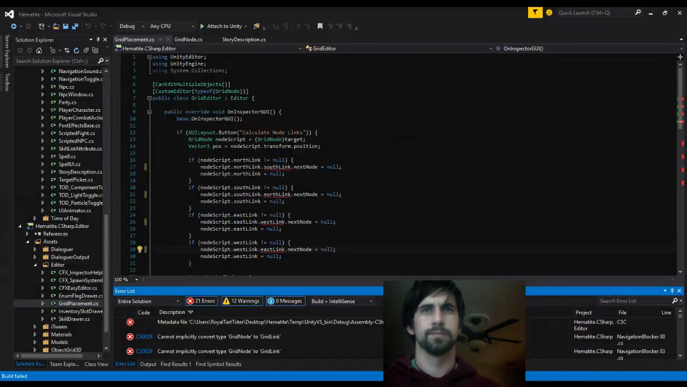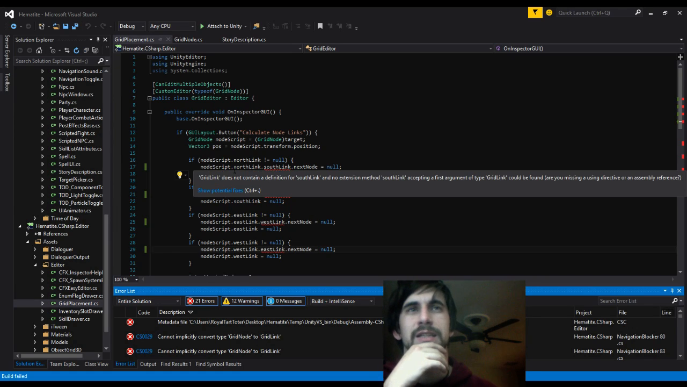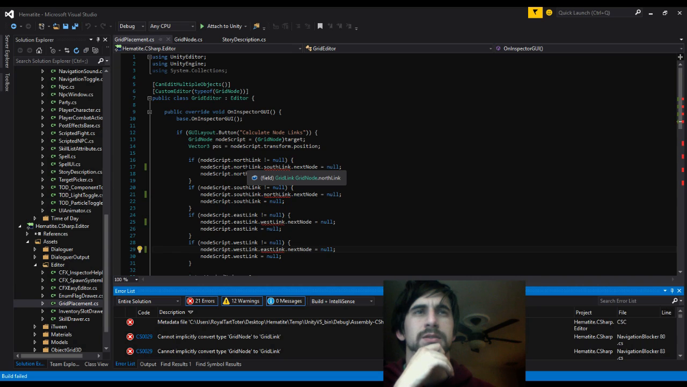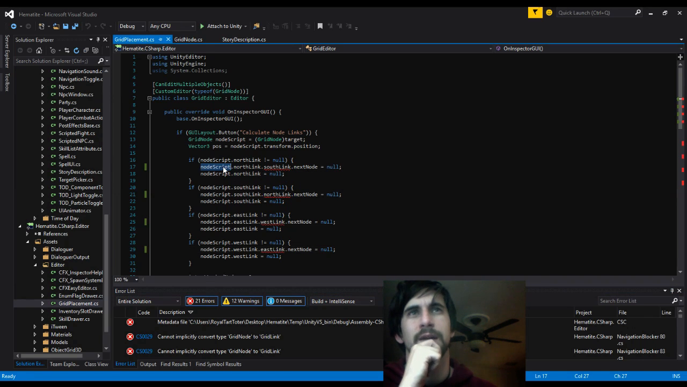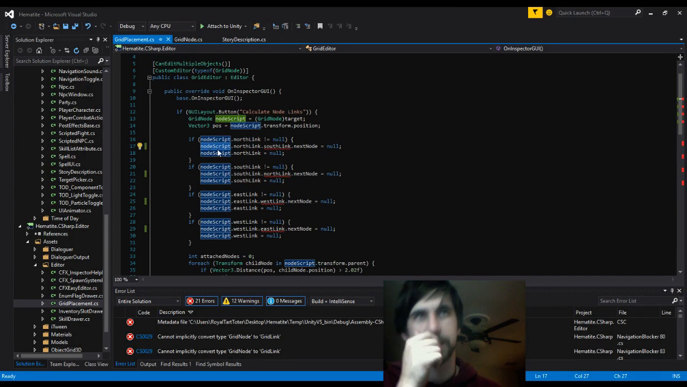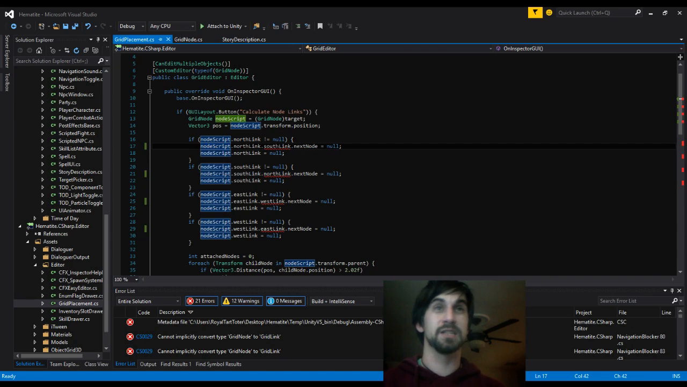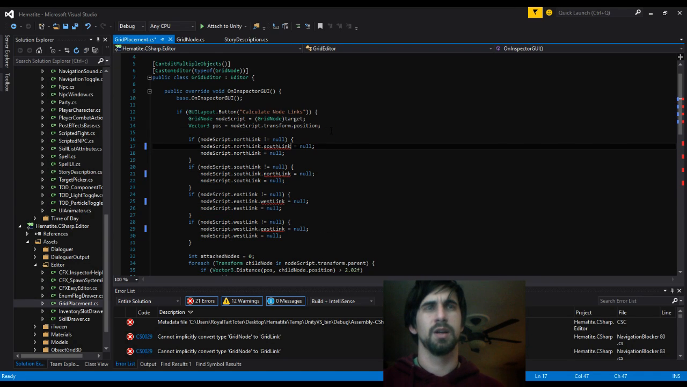Cannot implicitly convert type grid node to grid link. So we have a grid node. Oh, I see. It's looking for grid links. That's especially what it's hunting for. So a node script, that's our grid node. And then the north link is a grid link if next node is not null. There we go.